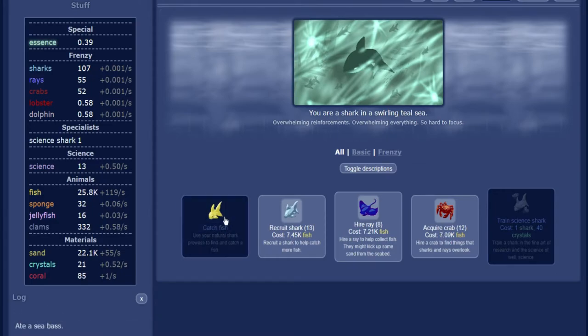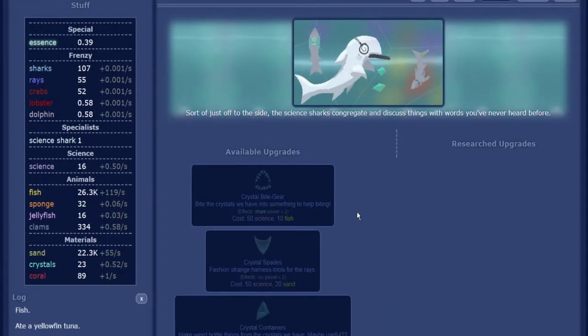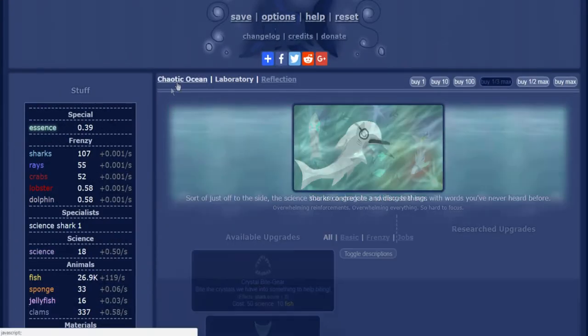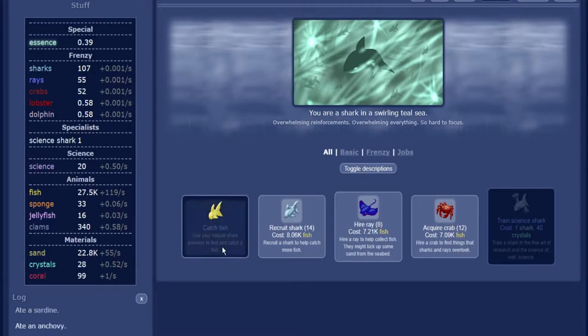I guess I'm going to go back into click mode and honestly try to get some science sharks to come up. We have the lab, but honestly, we're not going to be able to do anything in there until we get a ton of science. So I'm going to kind of let this be. It's the chaotic ocean, by the way. Let this be. I don't know what we're going to be expecting differently out of this.